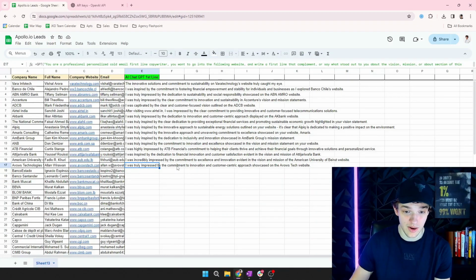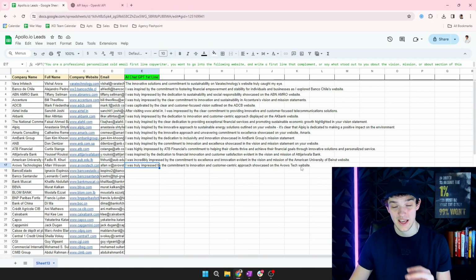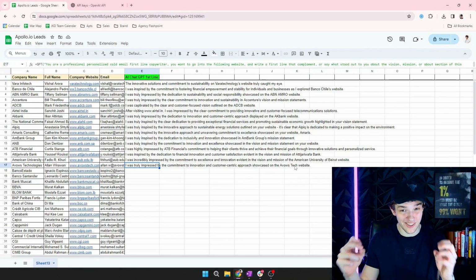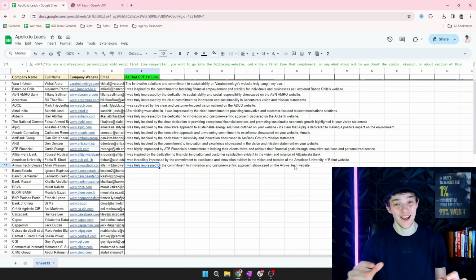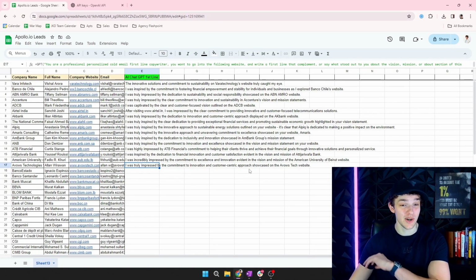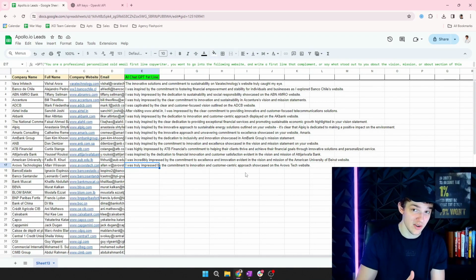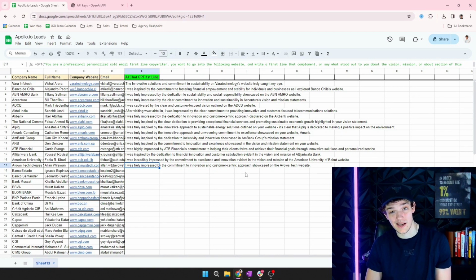I was truly impressed by the commitment to innovation and customer-centric approach showcased in Avow's tech website. These are the kind of lines that you can generate automatically. This would normally cost you a VA at like $3 an hour, which, when you're trying to do this at mass, like 100 of these, is probably going to take them an hour to write about 10. So to do 100 leads, it's going to be like $30.